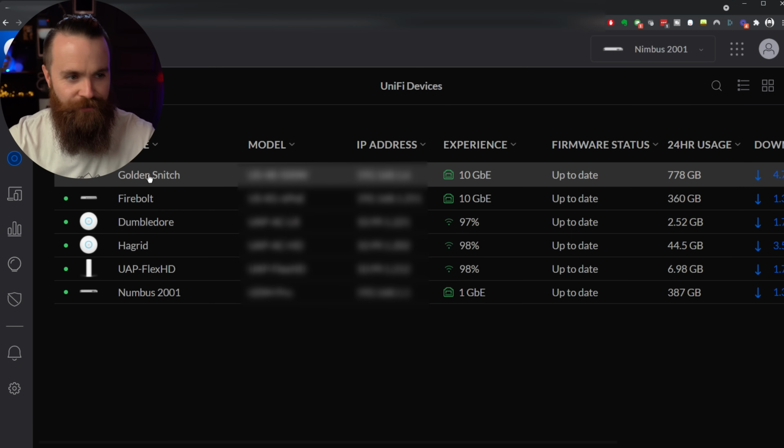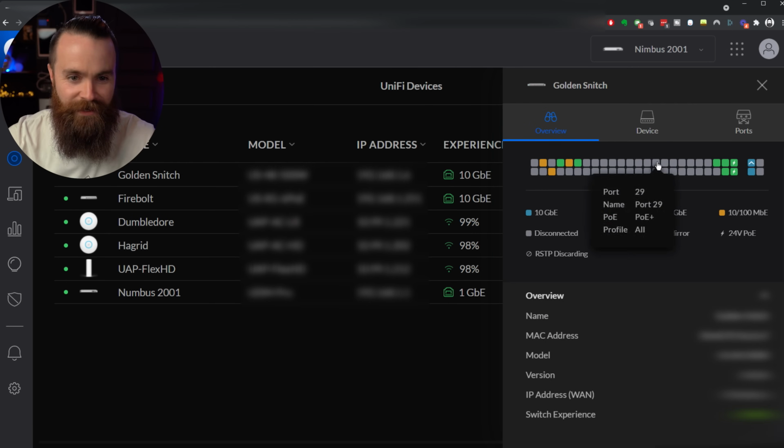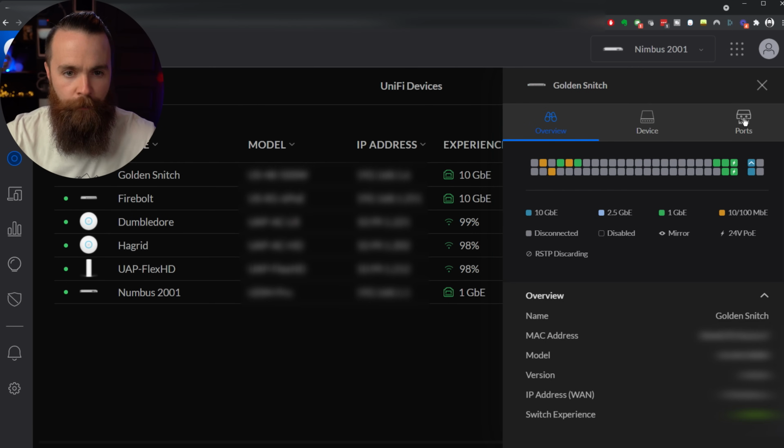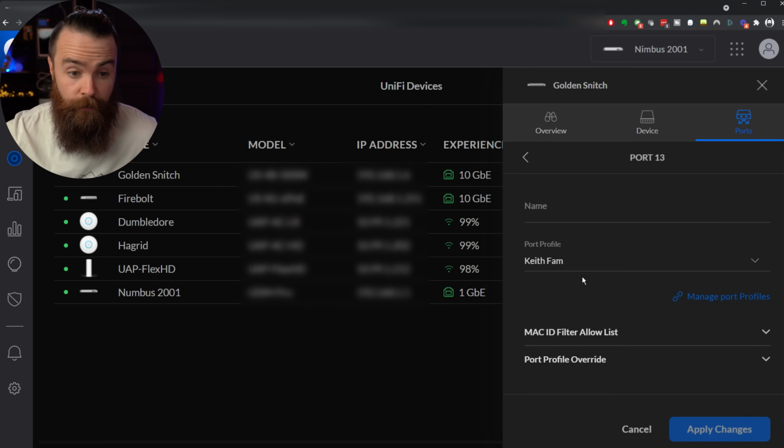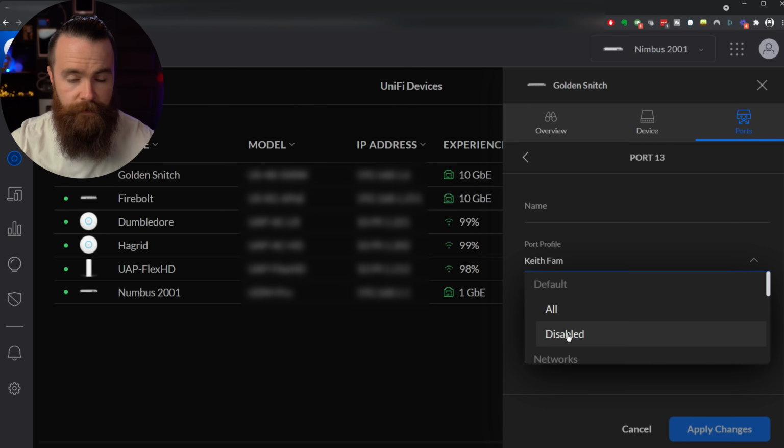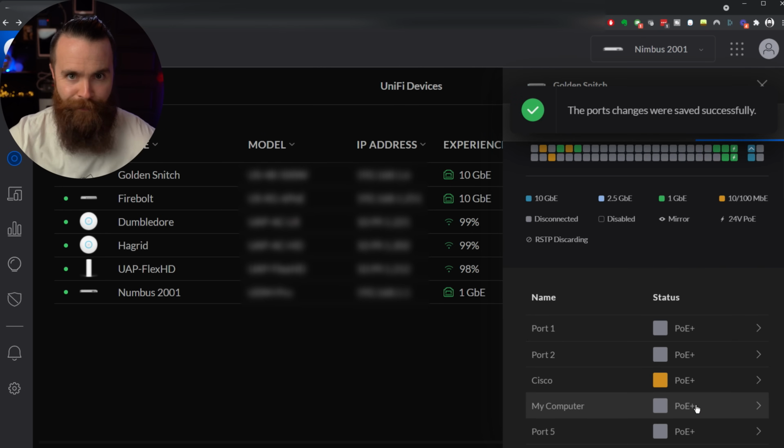Okay, we covered Cisco, what about Unifi? I love Unifi, that's what I have in my house right now. If I jump into my Golden Snitch, my primary 48 port switch, we got quite a few unused ports. If I go to ports, scroll down to one of these guys, let's say unlucky number 13, to make sure he can't be used, which right now he totally could be, he's in my Keith Fam network, I'll change the profile to disabled and apply changes. Now, nothing can happen. On other switches, they have similar commands or GUI options, so just shut those suckers down.